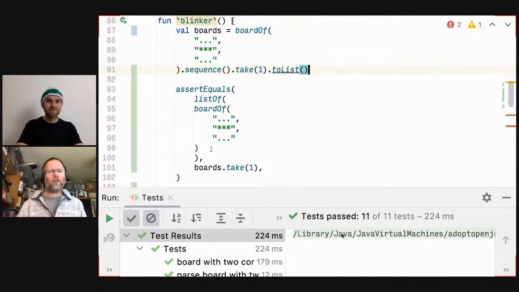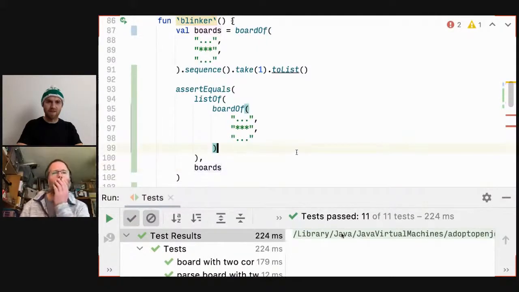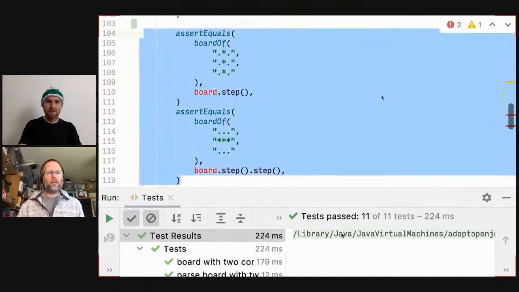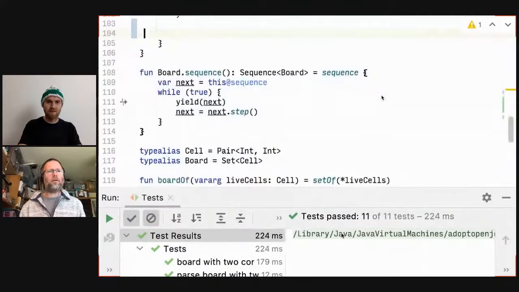I think that this should be boards, right? Yes, I think that's correct. So we're saying this is just one item. That's the one item because we haven't stepped it on. Let's just, I'm just going to cut those for now, right?